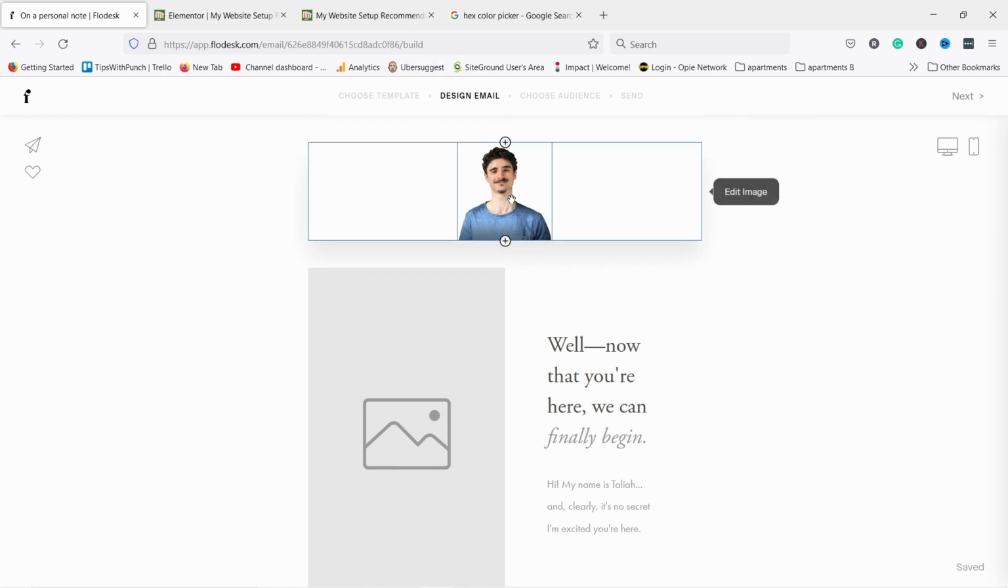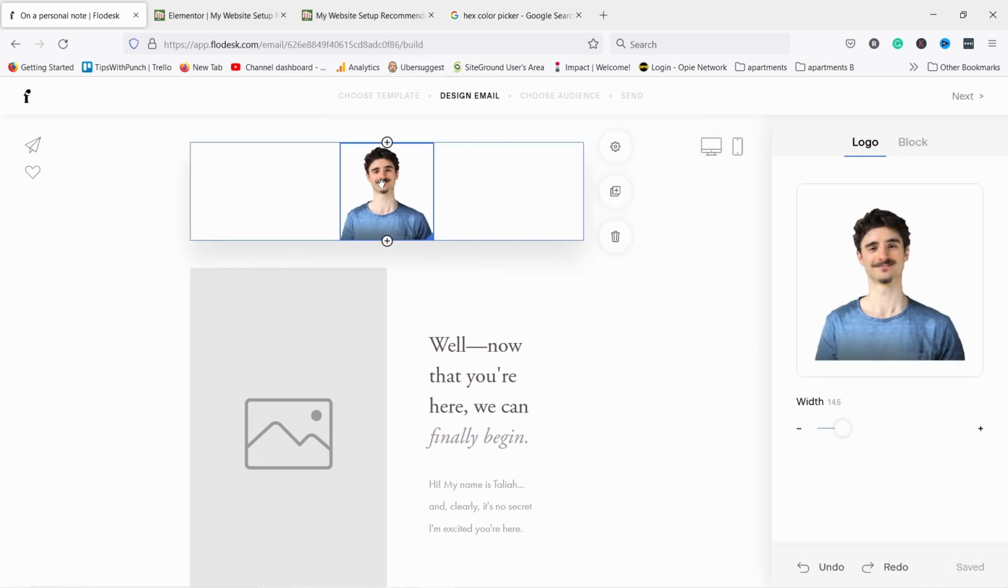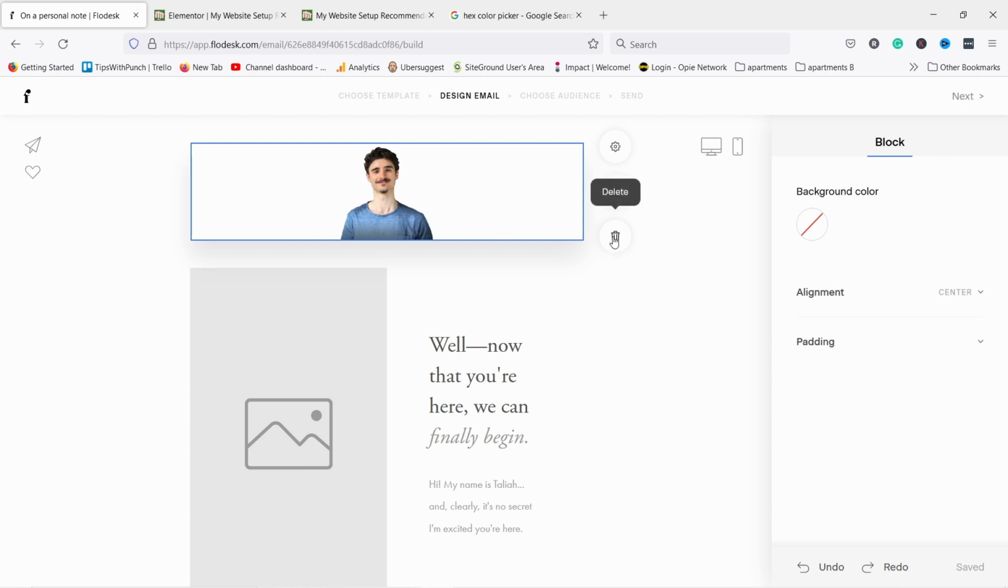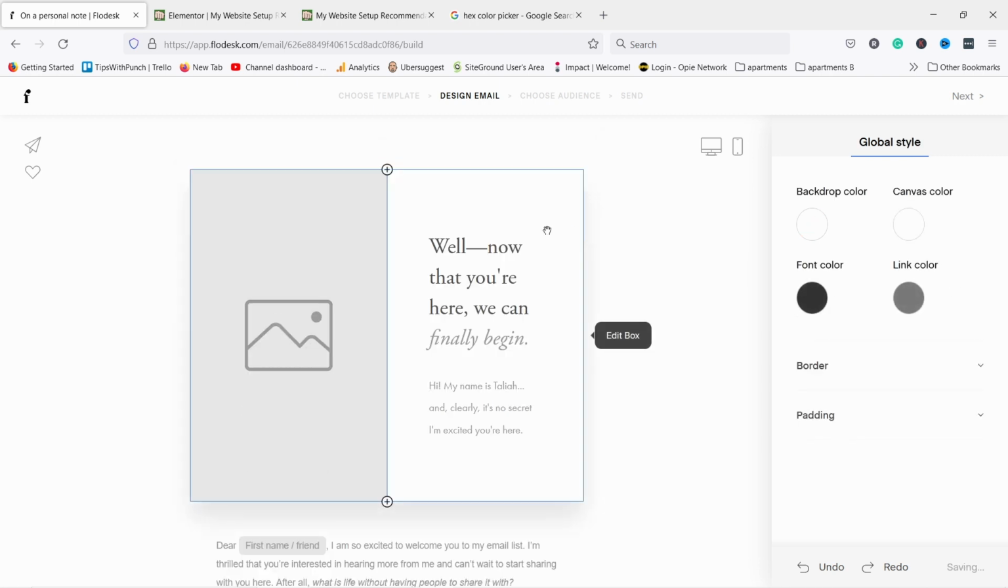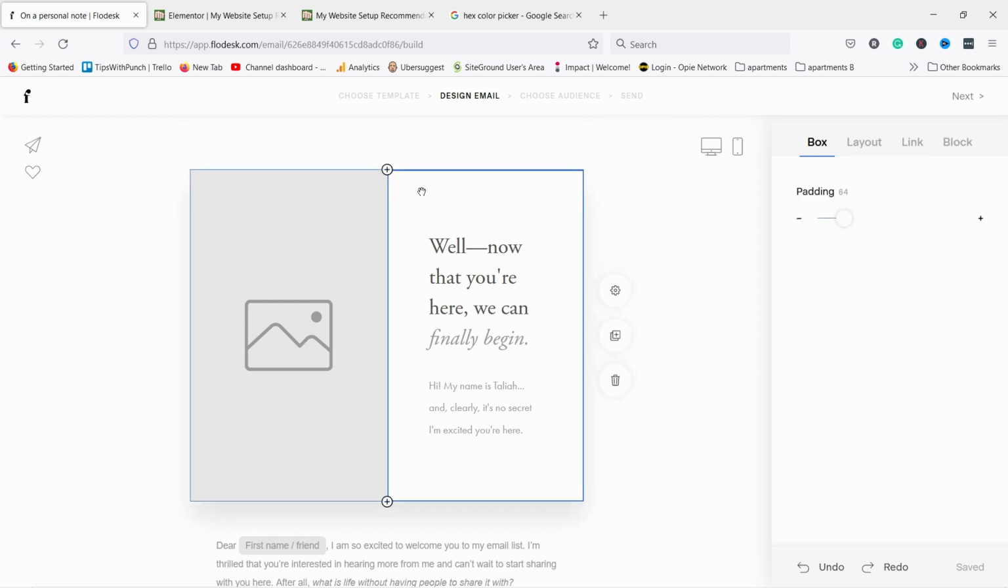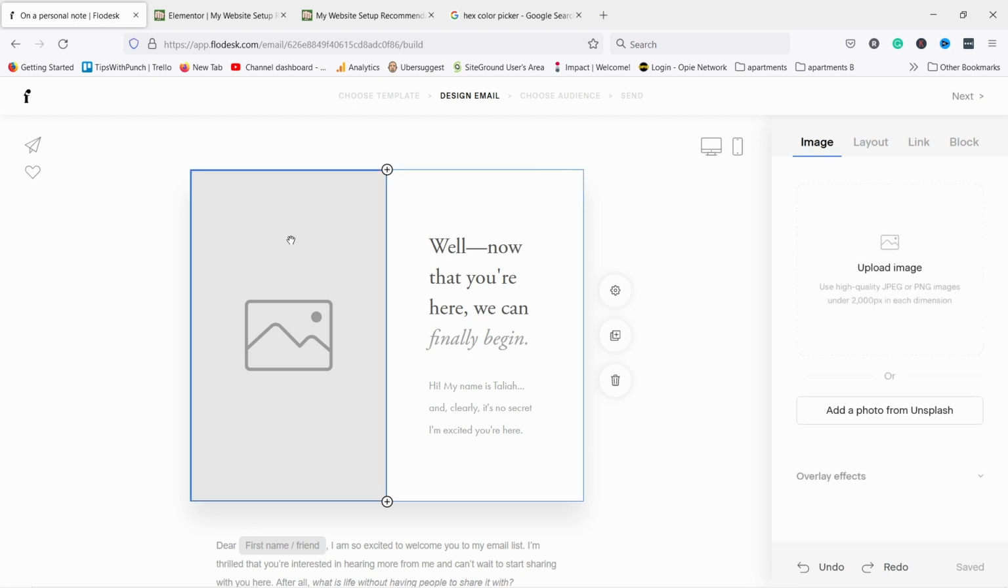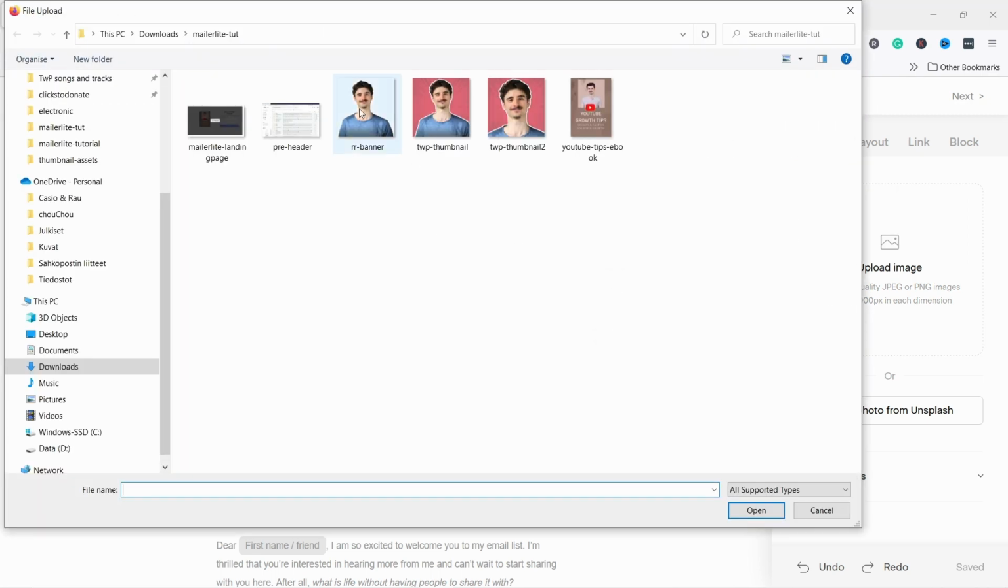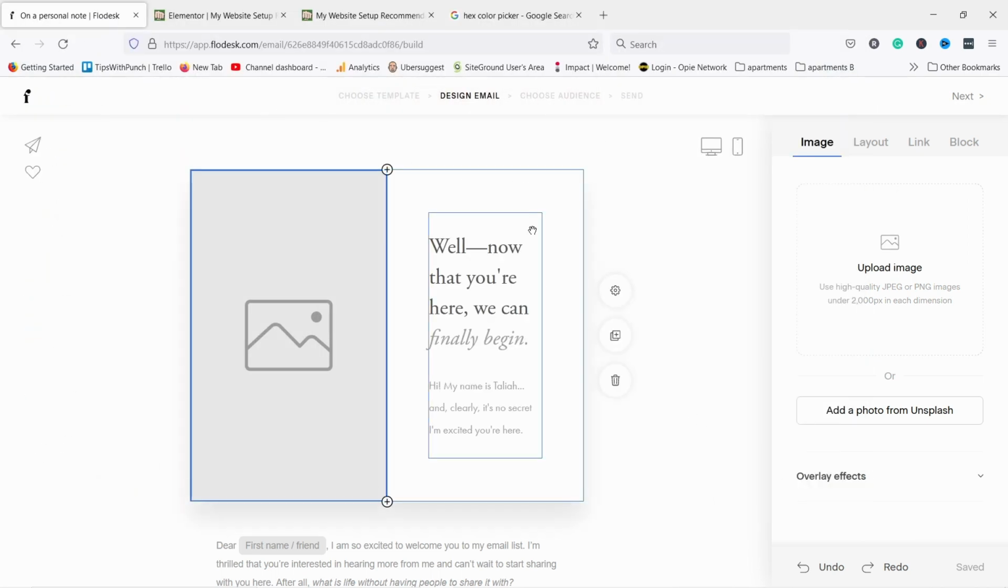If you click on anything here, for example this logo, this is actually a logo, although it's a picture of me, but that's what I uploaded in the settings. I actually don't need it. So if I want to delete it, I click on this element and then there's this trash icon here. If I click on it, it will delete that element. Then if I click on this element, I can adjust things inside here. For example, if I want to upload an image, I click on the image and I can now choose an image here on the right. So let's say I'm going to upload the same image here like this.